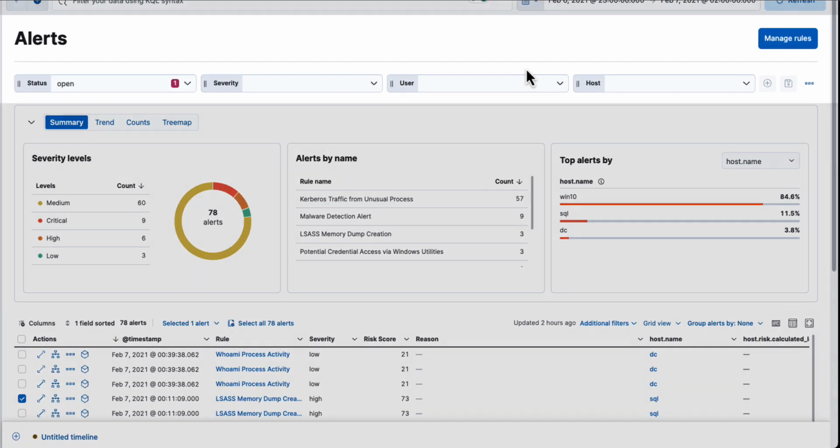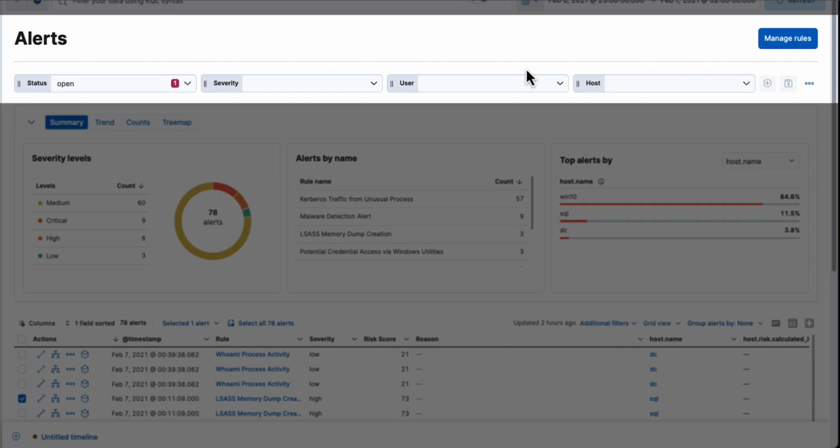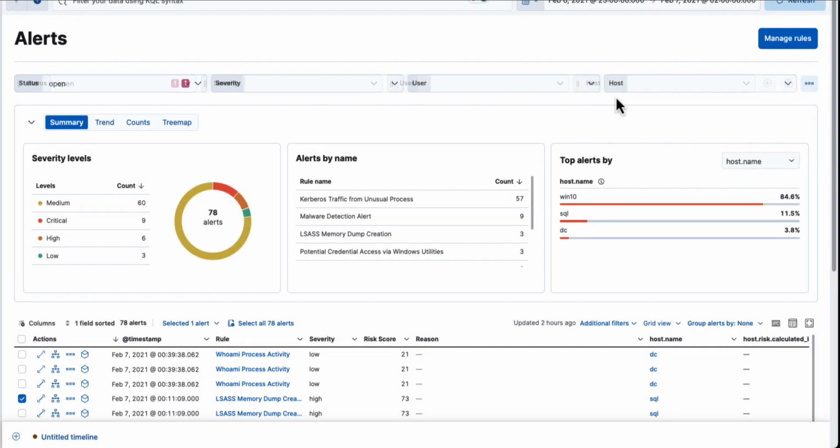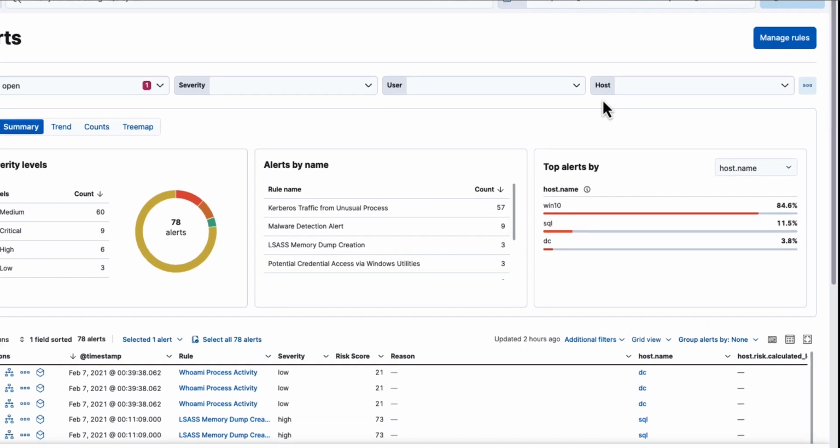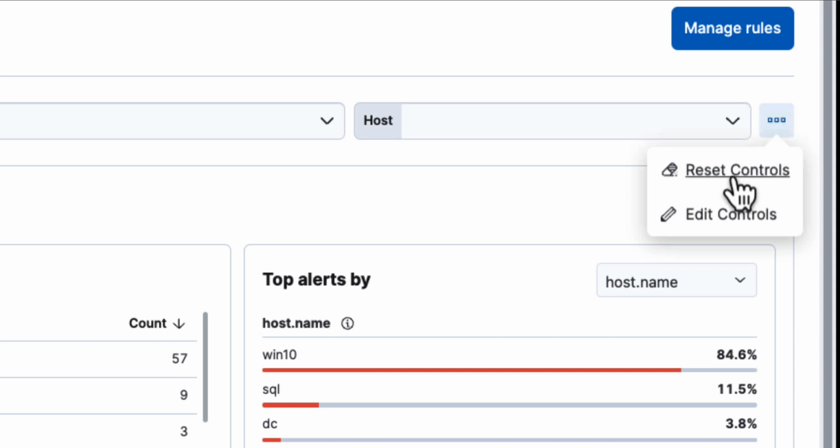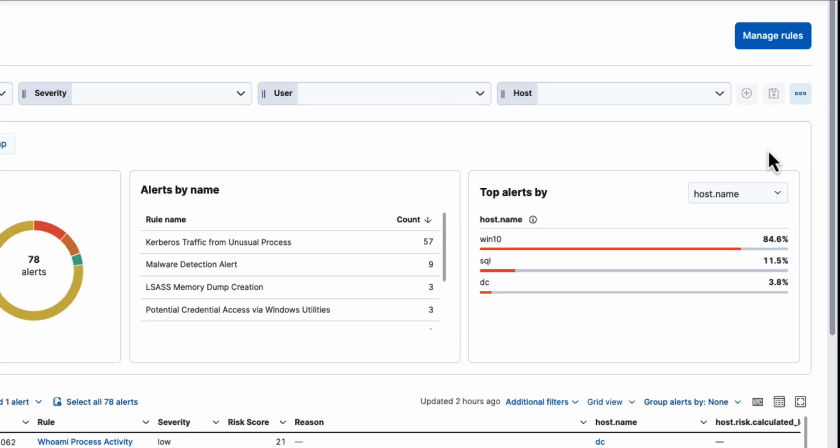First, let's start with the filter controls. These provide a quick drop-down filter in order to focus the triage of alerts. By default, these are status, severity, user, and host. You can also customize the filters to use different fields, as well as remove, add, and reorder them if you prefer, by selecting the action button on the right hand side and clicking Edit Controls.